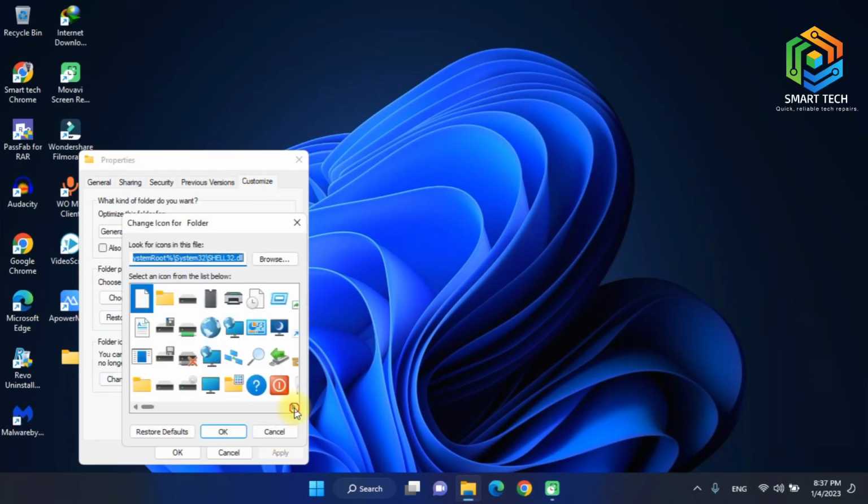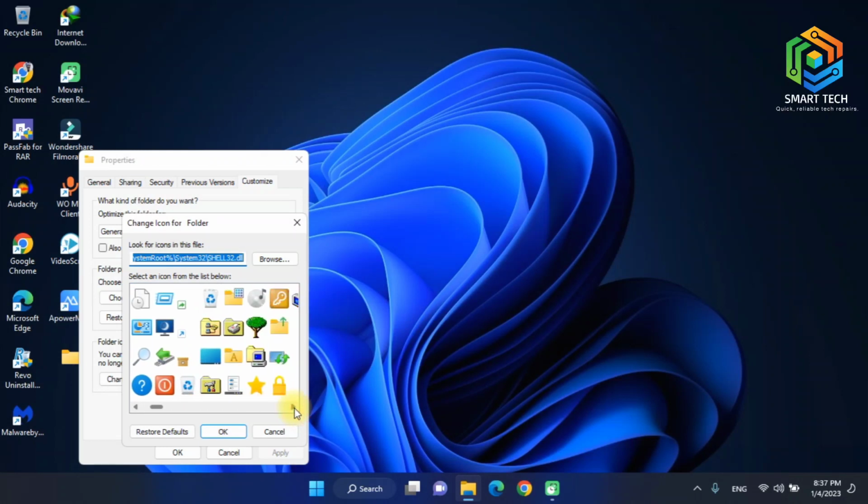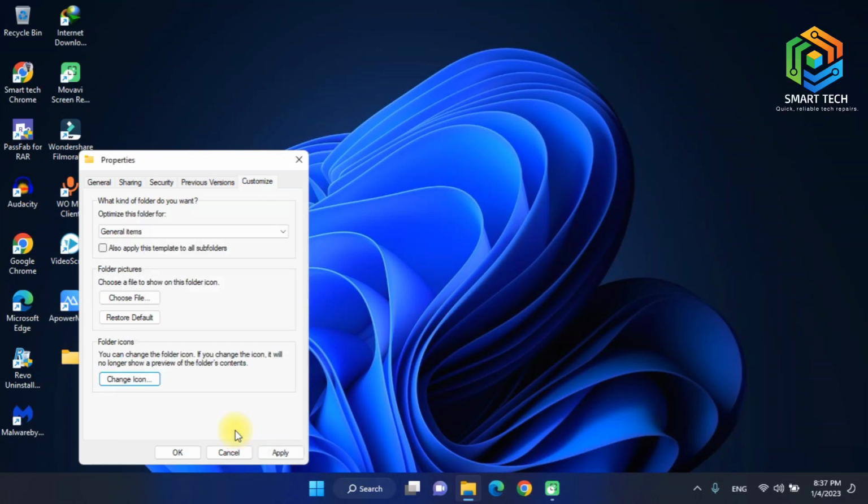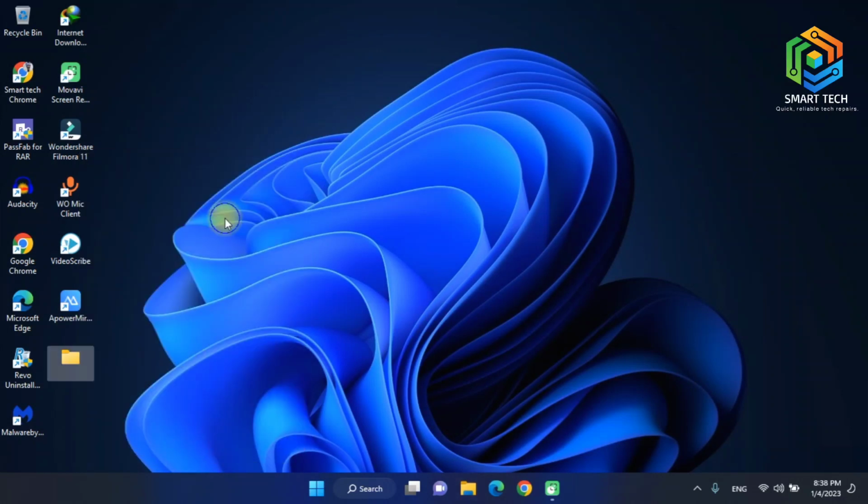Click OK and Apply. To make the folder visible again, follow the same steps and replace the Alt plus 0160 with the actual name you want for the folder.